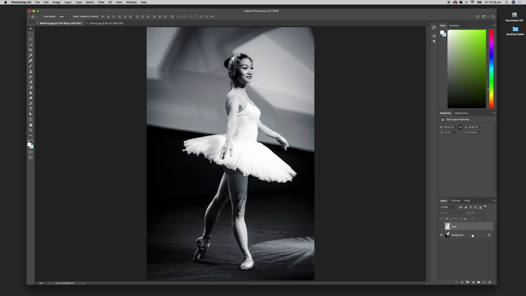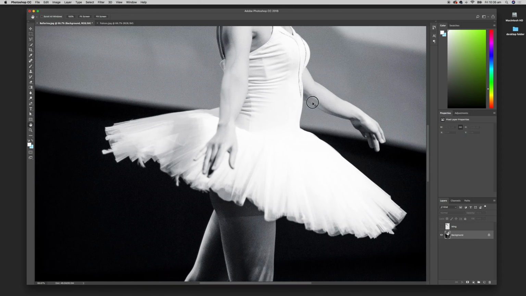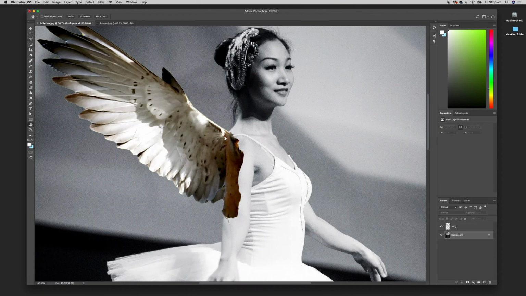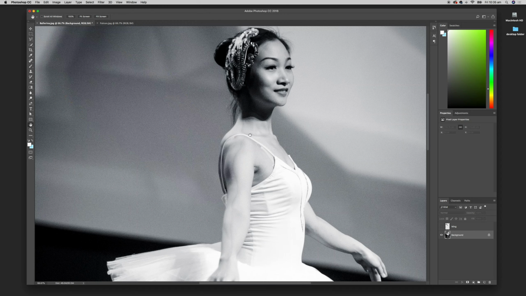And now let's select our ballerina layer. Click once on background, and we're going to zoom up. If I turn my wing on and off, you'll see where it joins with the ballerina's shoulder here. This is the area we'd like to focus on. Basically, we're going to cut this part of the ballerina's torso and make it another layer to put over the wing. So let's use the Lasso Tool.